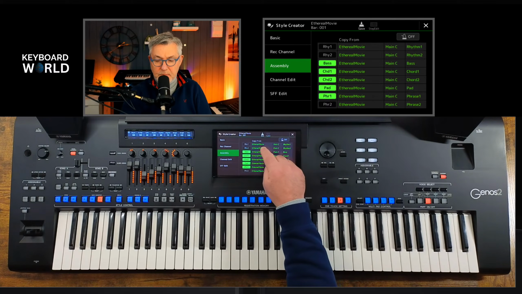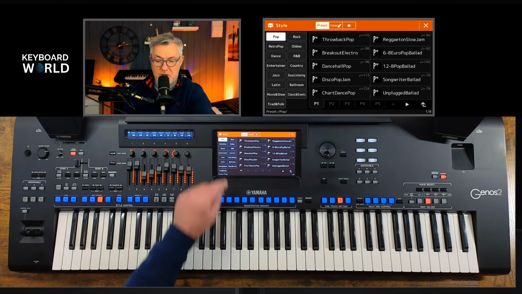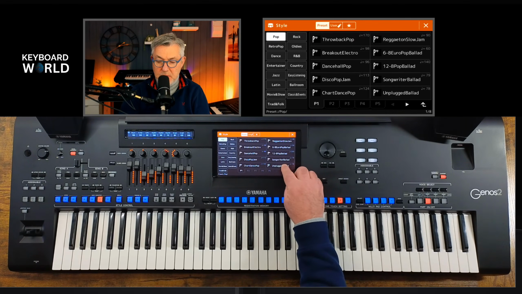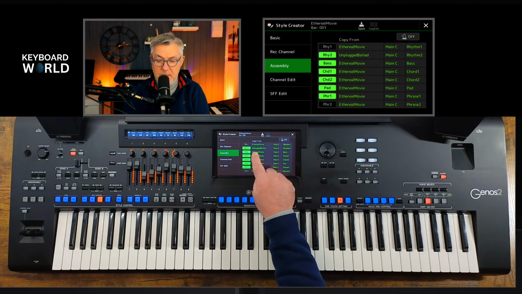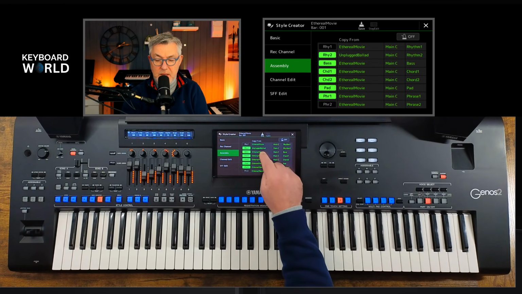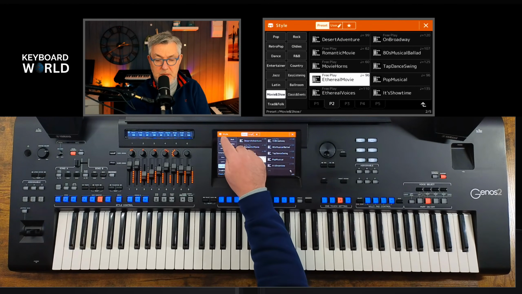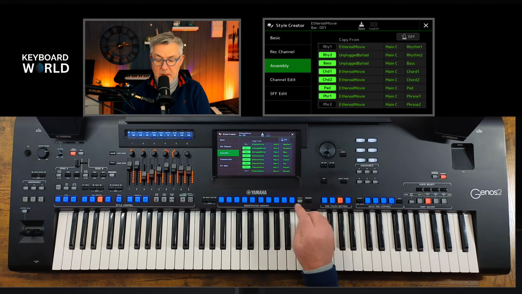So what I do is I go to rhythm 2 and I press it. And I tell the instrument, where do I want to pinch rhythm 2 from? Well, I'm going to go to unplugged ballad. Exit. So the rhythm 2 from unplugged ballad is now in my ethereal movie. I'm going to do exactly the same with the bass. I'm going to go to the pop category, unplugged ballad, and there we go.